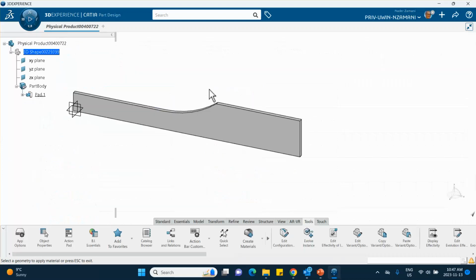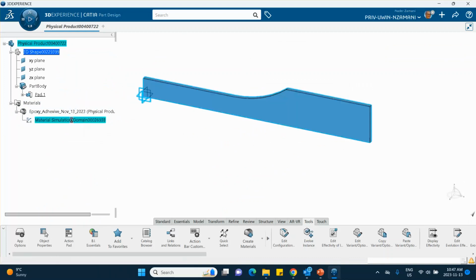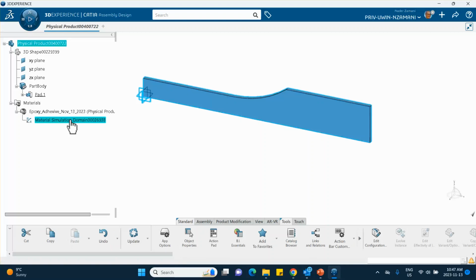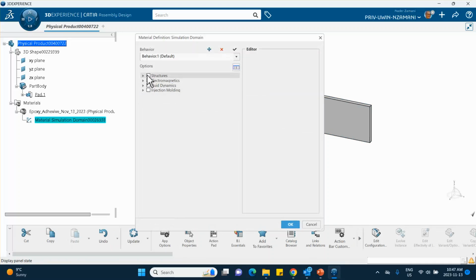I'm going to close that. Apply it to that part. Green check mark. Okay, so double click. And this is where we're going to put our stuff. So structural, we don't need the density because this is a static problem.